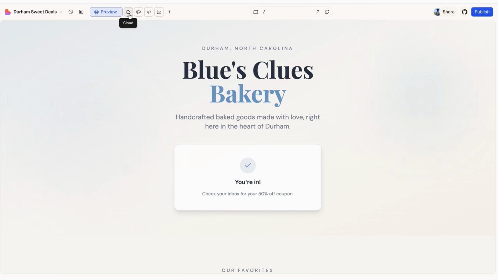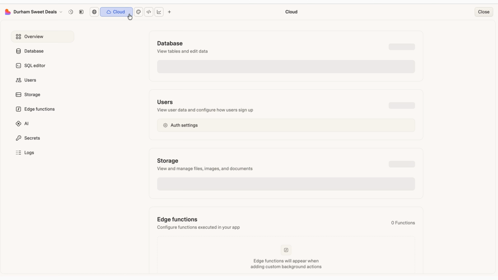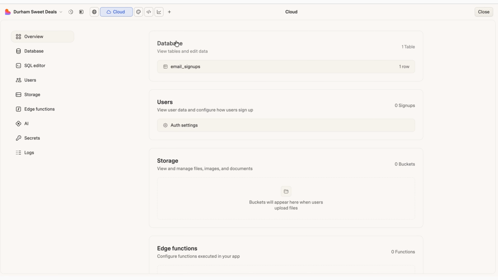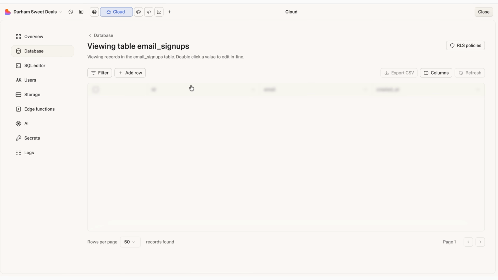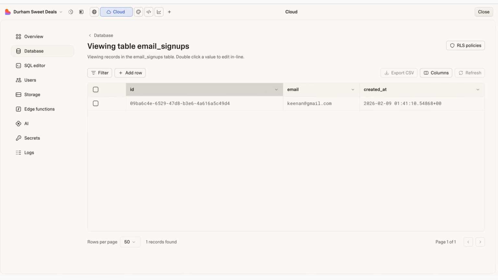But if you come up here to where it says cloud at the top of this nav bar, we can see that the database is created. So even over here on the left hand side, if I click on database and click on the option that says email signups, there's the email. That's the first email. So Keenan at Gmail, it's saved.